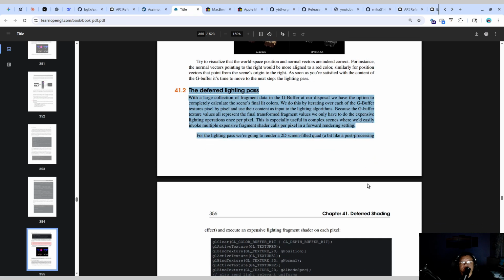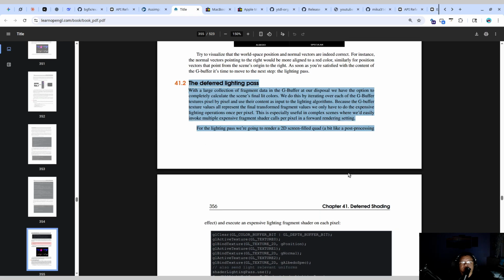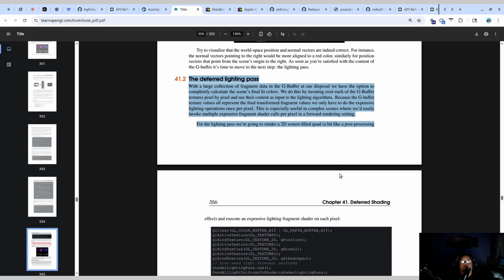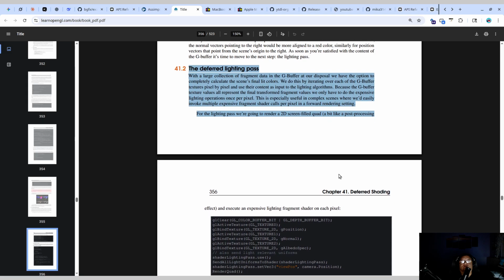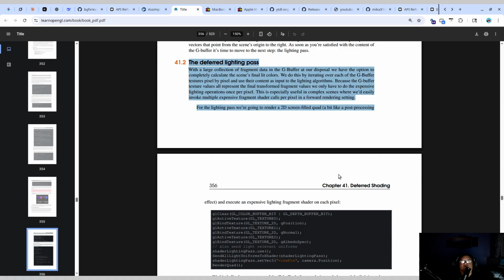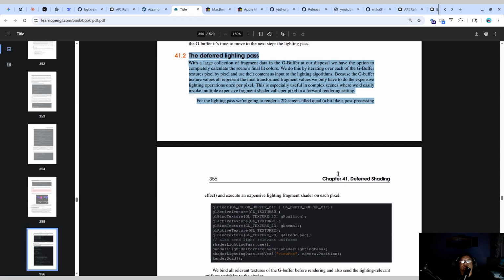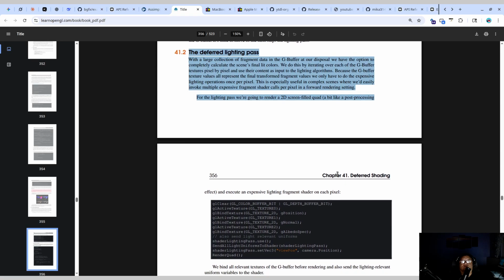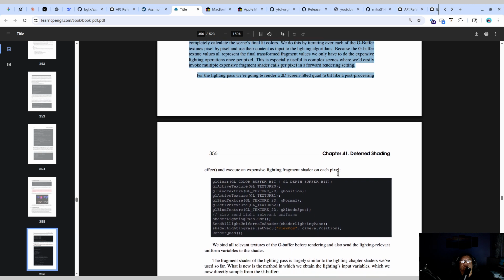The deferred lighting pass. With a large collection of fragment data in the G-buffer at our disposal, we have the option to completely calculate the scene's final lit colors. We do this by iterating over each of the G-buffer textures, pixel by pixel, and use their content as input to the lighting algorithms. Because the G-buffer texture values all represent the final transformed fragment values, we only have to do the expensive lighting operations once per pixel. This is especially useful in complex scenes where we'd easily invoke multiple expensive fragment shader calls per pixel in a forward rendering setting. For the lighting pass, we're going to render a 2D screen-filled quad, a bit like a post-processing effect.